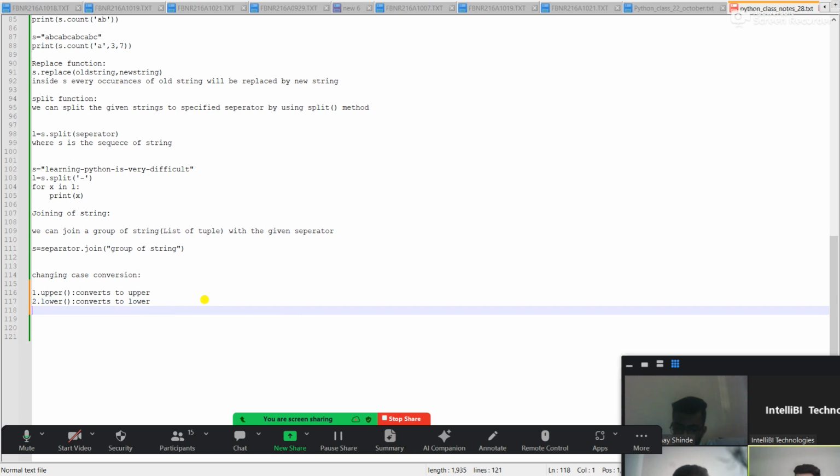Swap case will do what? Whatever capital is there, it makes to small. We will see this example. Same thing, it converts all lowercase characters to uppercase and uppercase characters to lowercase.